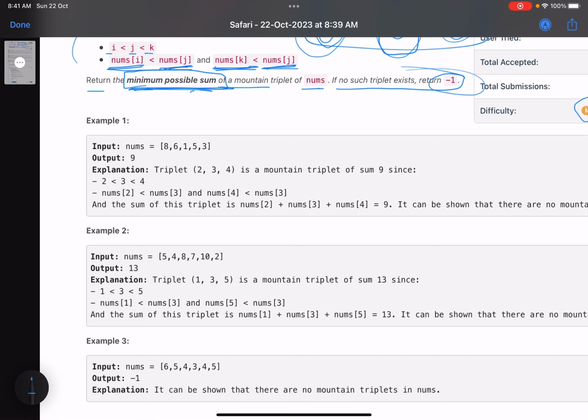So the first example, this is 8 6 1 5 3, right? Let's see what are the valid triplets. Can I choose this guy as the middle element? I mean, can I choose this guy as j? Let's see. Do I have any element on my left hand side which is smaller than 6? No. So that means this guy will not be acting as the middle element, right? Why have I chosen the middle element? Because one way is you pick i, j, and k. Another way is you fix the middle element, and now you find a small element on its left and a smaller element on its right.